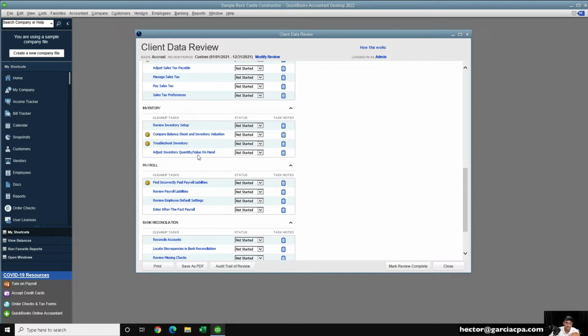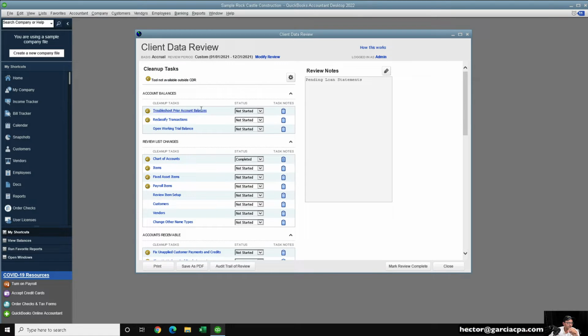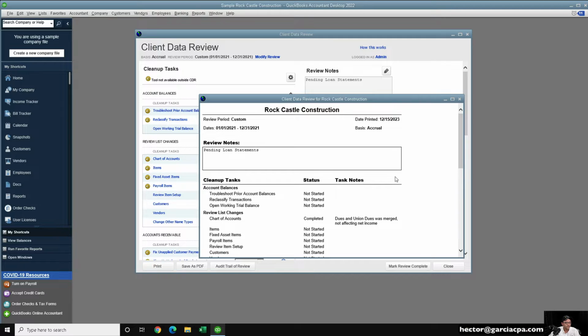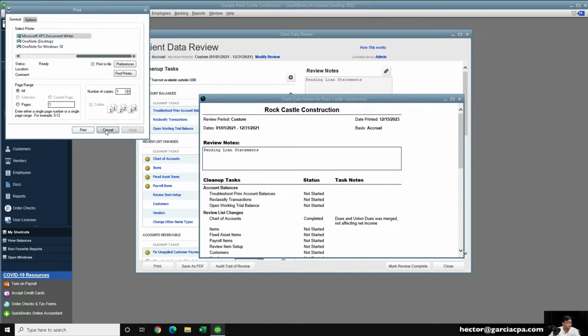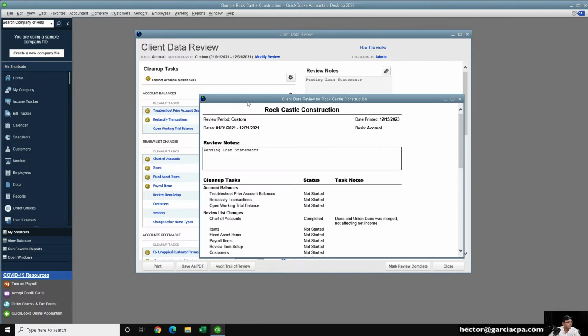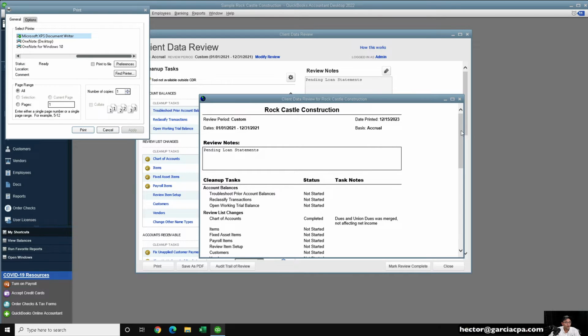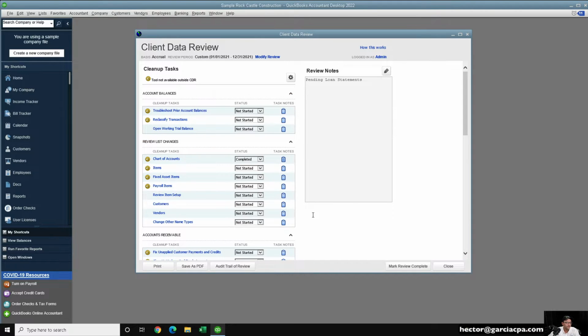Now we're going to talk about some of these tools a little bit later on. We're actually going to show you how some of these tools work, but I wanted to make sure you understand the concept of using the client data review. Now there's also a really cool thing here, which is a print button, which lets you print out what that screen looks like, all your tasks, the statuses, and the notes next to them. So if you want to have that in the client file, you can also save that as a PDF. That's also an option.